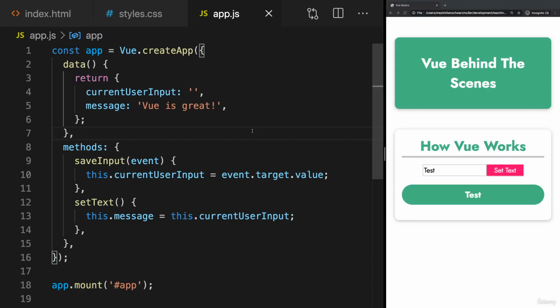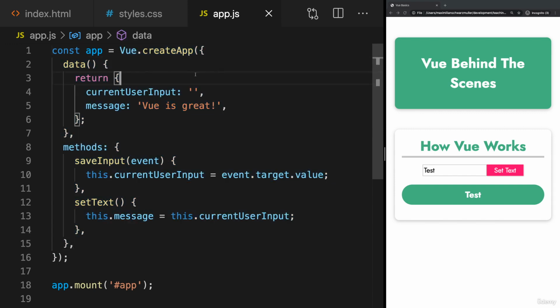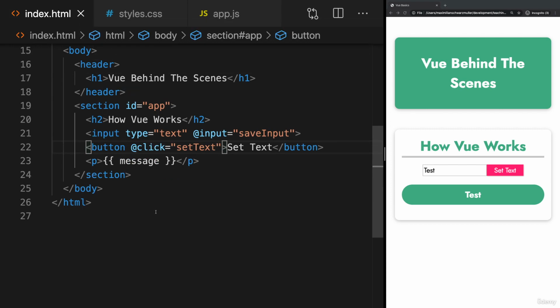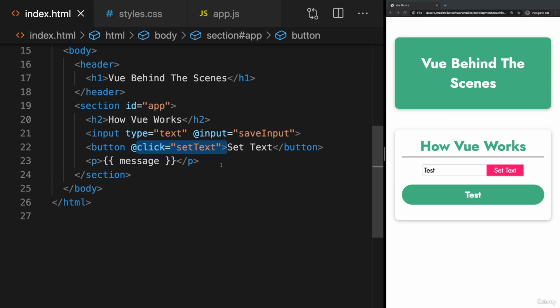Now for this module, I prepared another very simple project for you. You find it attached. And there I already have a simple Vue app created with Create App, where we have 2 pieces of data, the current user input and a message, where we have 2 methods, one to change the current user input to the event target value, and one to set the current message to the current user input. And all of that is connected to some HTML code. That is the section we're controlling with Vue. This is what triggers the save input method. Here we trigger the set text method, and here we output the message.